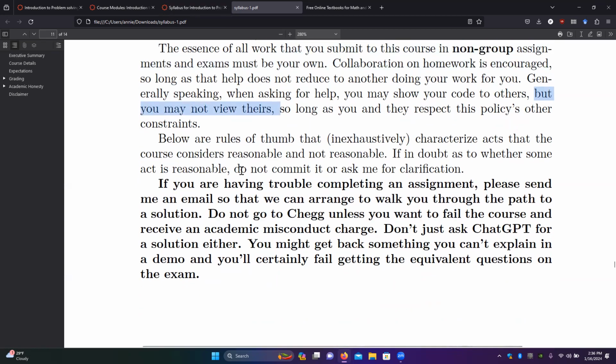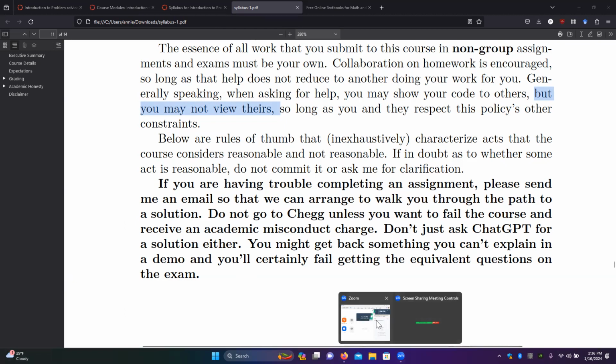If you are having trouble completing an assignment, please send me an email so I can arrange to walk you towards an answer. Don't go to Chegg unless you want to fail the course and receive an academic misconduct charge. Don't go to ChatGPT, as tempting as that is, because it might spit you back a solution you don't really understand, and that's not going to help you on a final exam. If you have a question, please contact me. That's your job. My job is as an instructor.